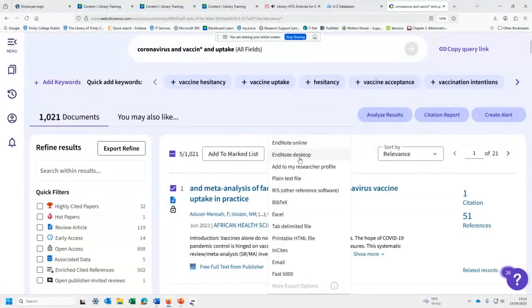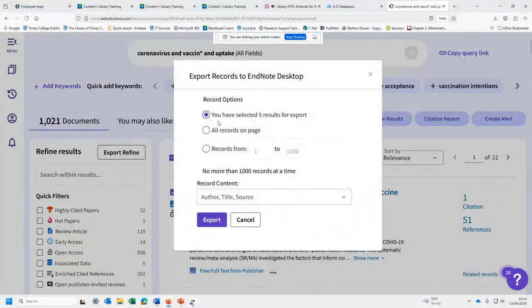To the online version of EndNote, to the desktop version, and then there's all these various other things as well. So we're bringing it to the desktop version. And again, this is where you have options. You have selected 5, so that's the default there for the 5 I have selected, but I could bring in the 1,000 records as well. Now you can only bring in 1,000 at a time. So I'd bring in the first 1,000, and then I would bring in 1,001 to 1,021 in my second batch. That would bring them all in. But for this one, it's only 5.